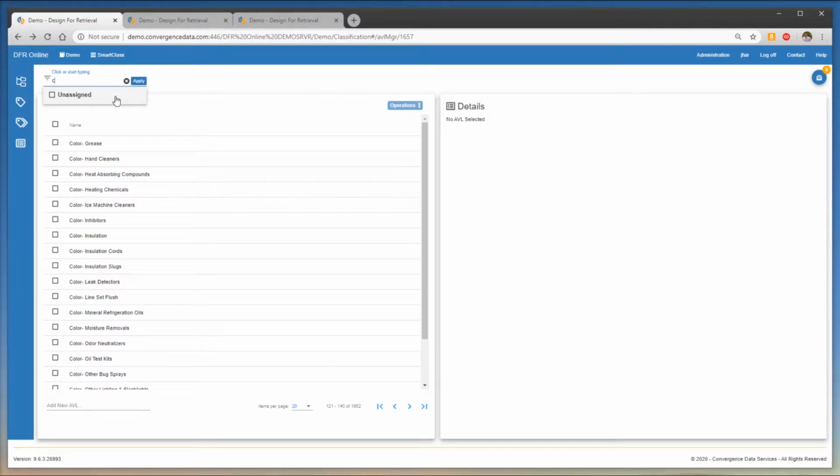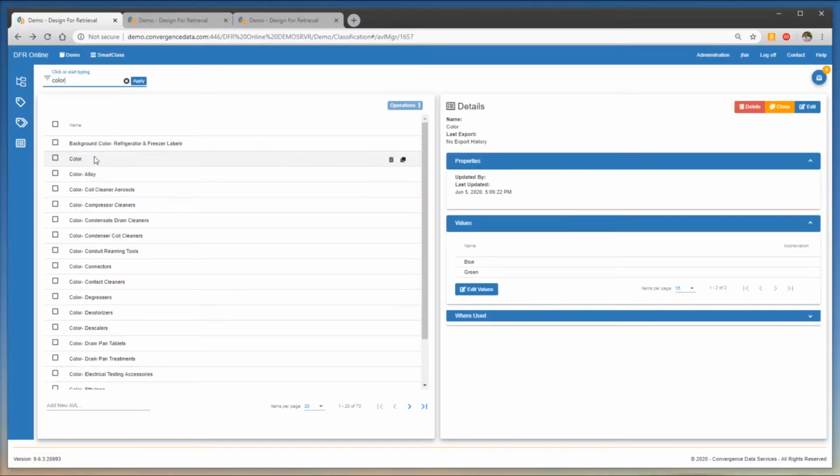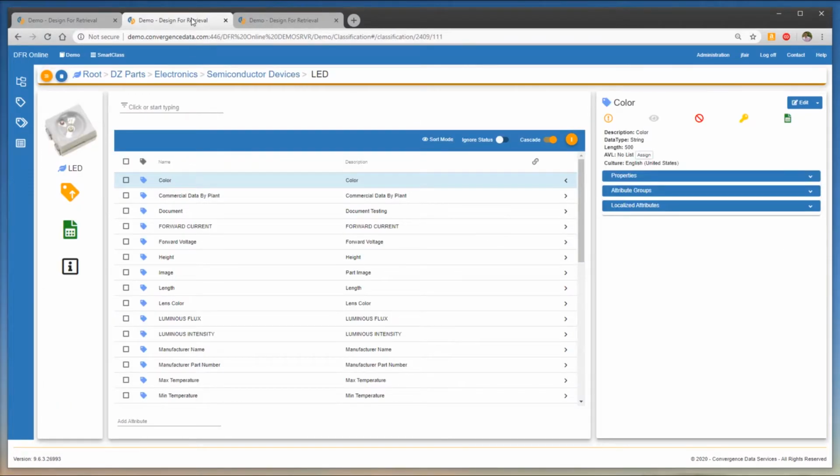If I were to search for my color LOV, we'll see it here, and we'll see that it has two values, blue and green. Now what I need to do is link this LOV to an attribute in the system. I've pulled up an LED class in the Smart Classification, and I have an attribute already selected called color. Once I've selected an attribute, you'll notice on the right-hand side of the screen, I have its properties. Right here, we can see there is an AVL section. Currently, there is no list assigned to this attribute.